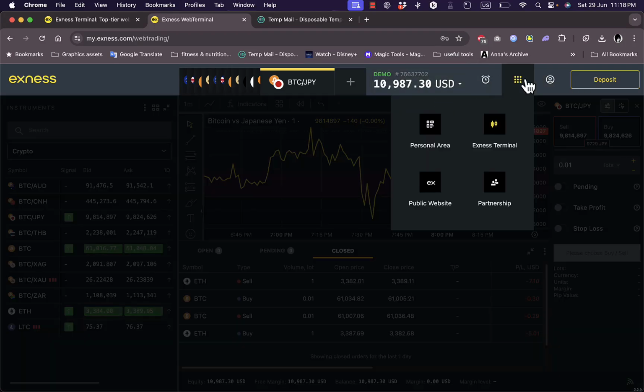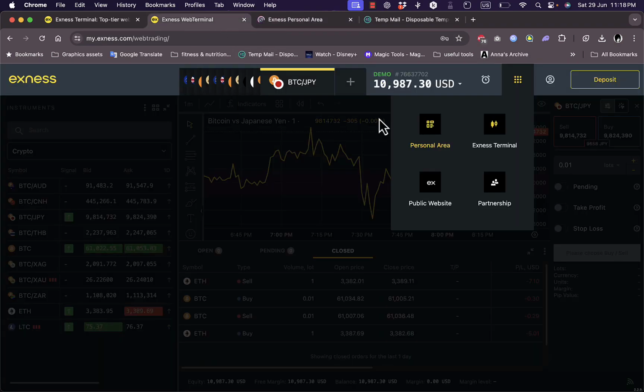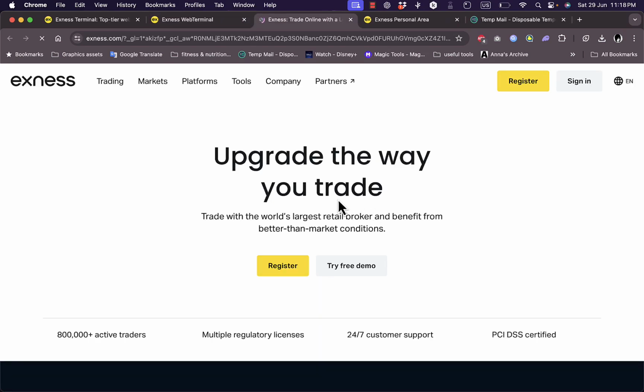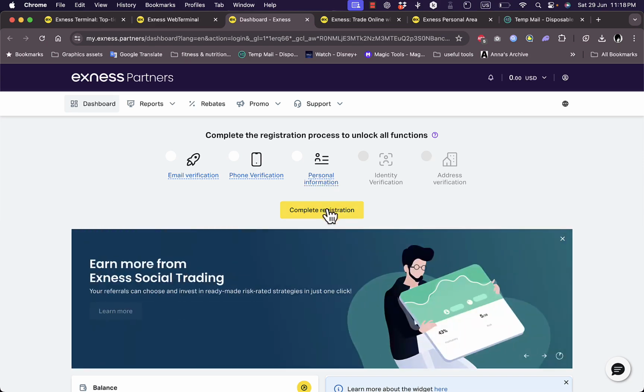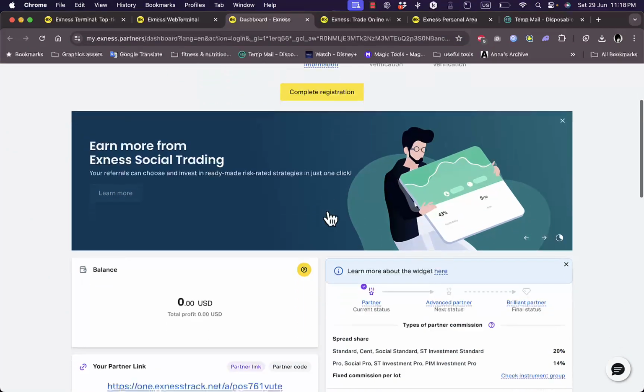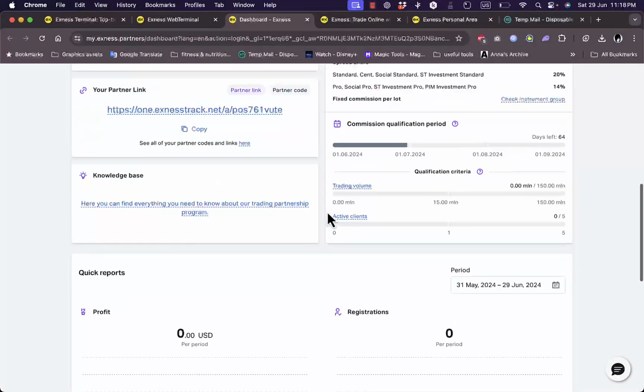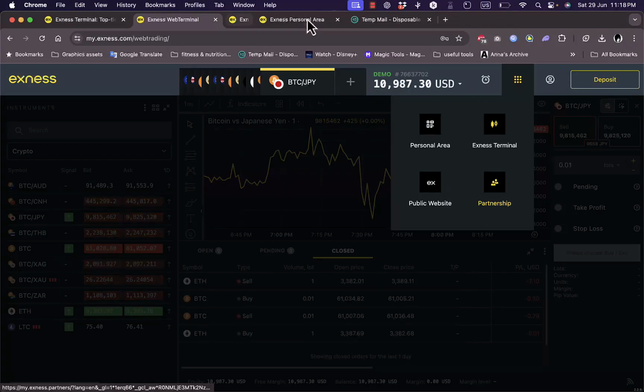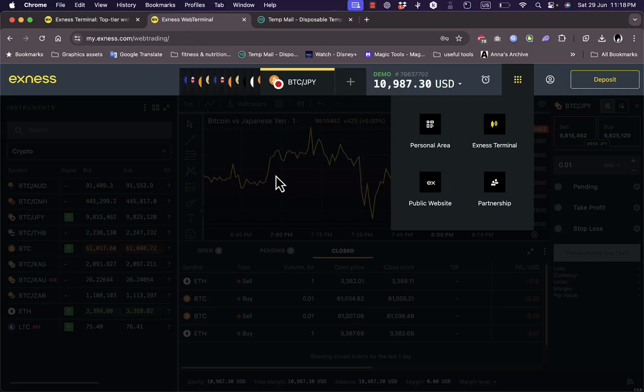Now here I have all my settings. This is the Exness terminal. I have my personal area right here where I can enter my account. I also have the public website, which I can access, and I can view the partnership. To view this, I need to complete my registration, verify my information, and complete and verify my profile. And this will allow me, as I showed you, to also add payments with real money.